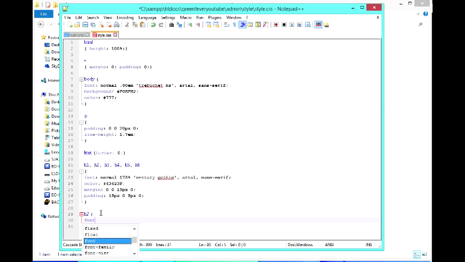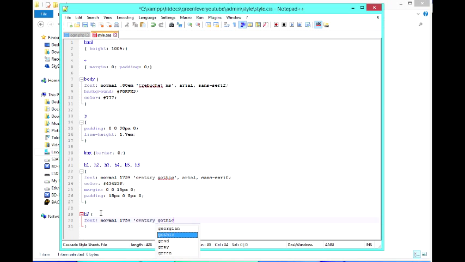So heading 2, the font will be normal at 175%. It'll be Century Gothic, as we determined earlier. It'll be Arial and sans serif as well. Then we'll have our color that we will apply to it. Yep, that line looks good, which will be the pound symbol 1293EE. So that'll be our heading 2.